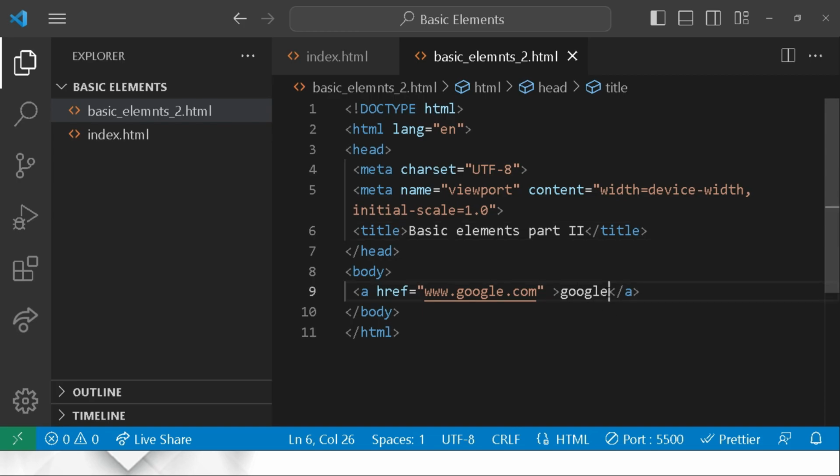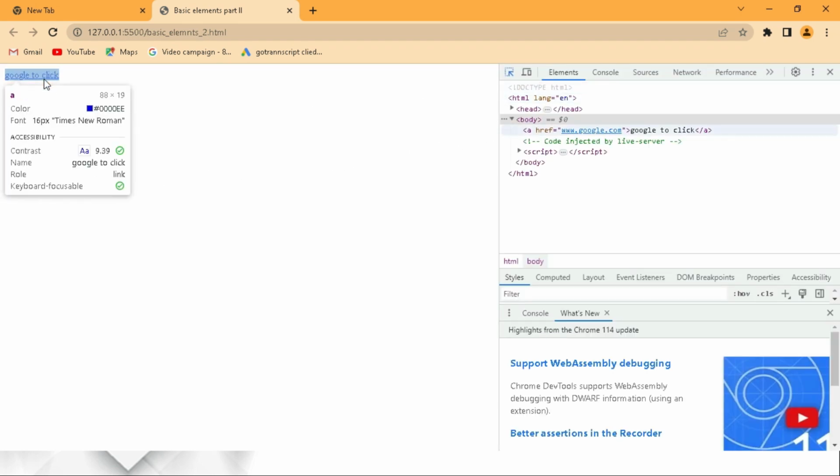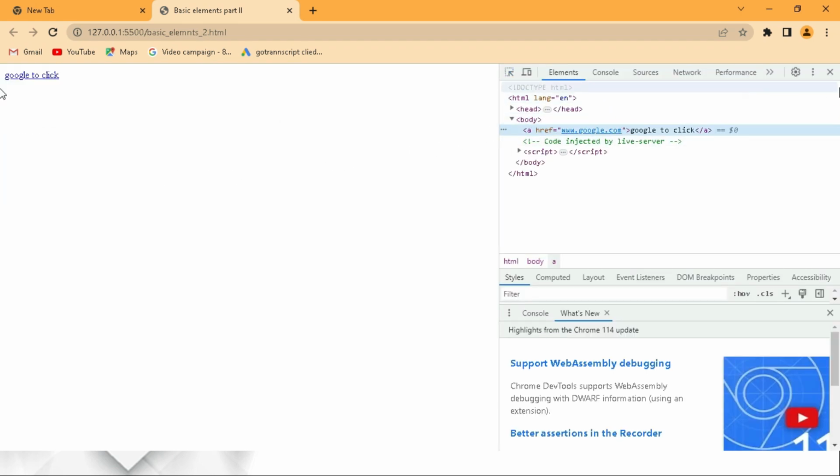So right here you may see this is that a tag. This is just showing us the text written as Google. This is the text that we wrote inside this tag. So if I write here Google to click, you may see the text has changed here as well. If I show you this in our inspector, Control-Shift-C, you may see this is the same markup. So whenever a user clicks on it, it will jump to that page.